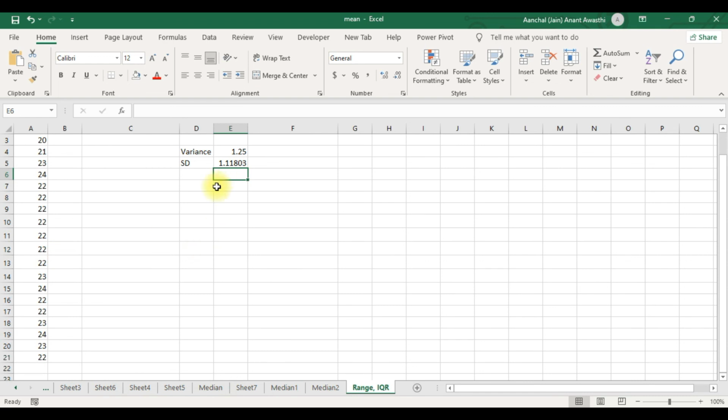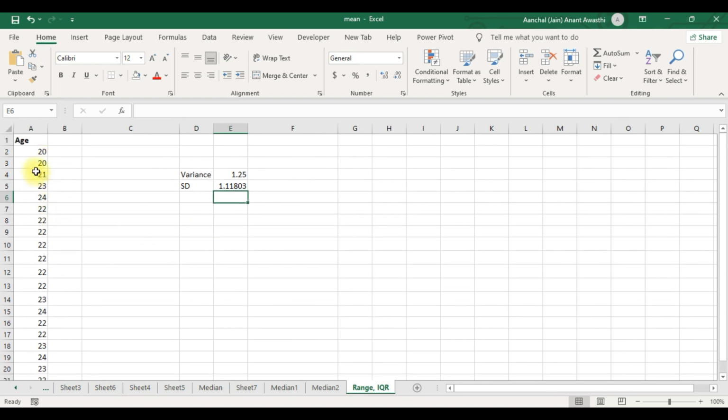In this data, where we have the age of 20 participants, the variance of the data is 1.25 year square and the standard deviation is 1.1 years.